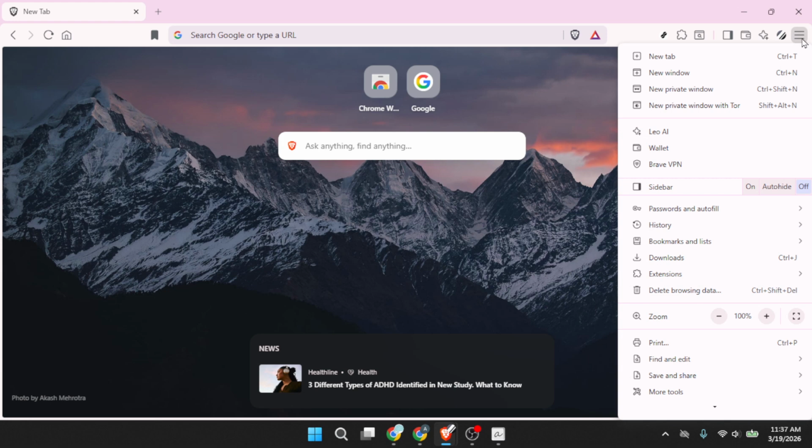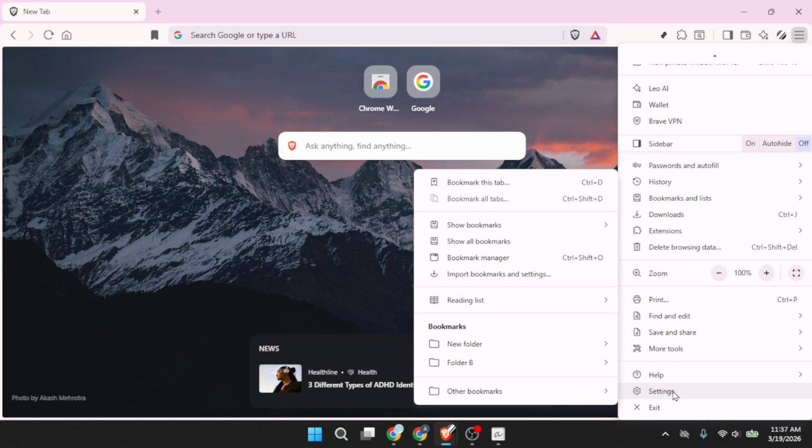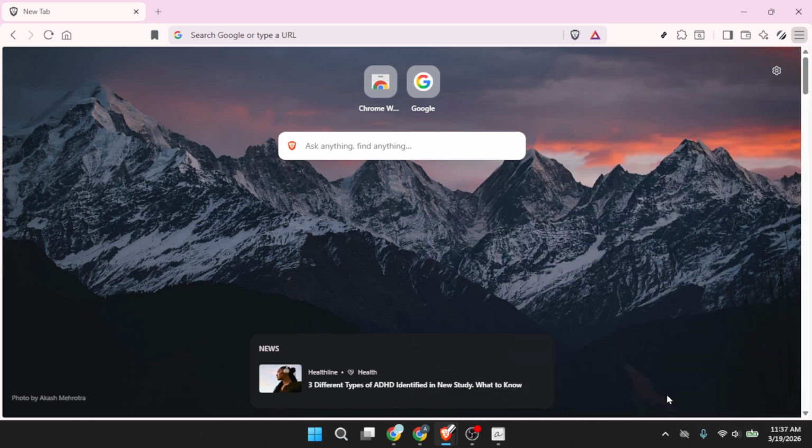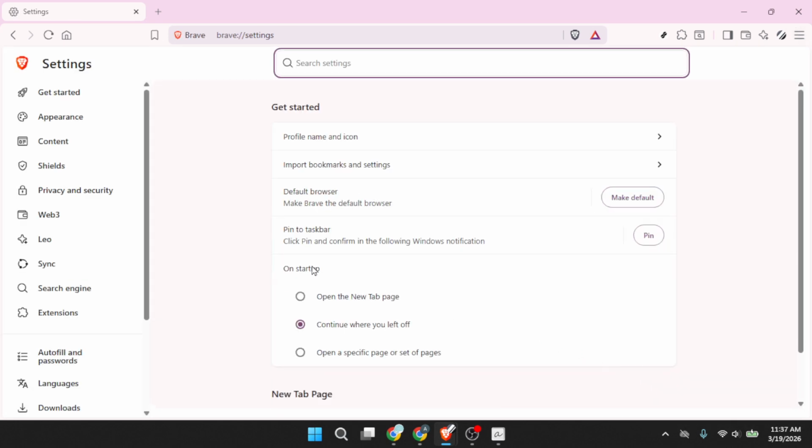From the menu, click on Settings. That will open a new tab dedicated to your browser's preferences. Settings in Brave are organized in a left-hand sidebar, so you can jump directly to the section you need without hunting around. In the sidebar, click on Leo.